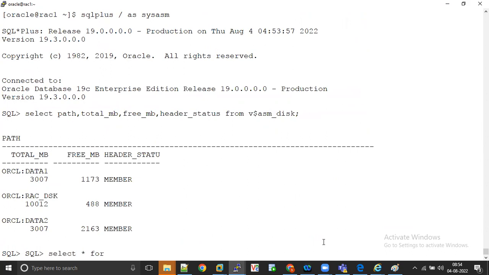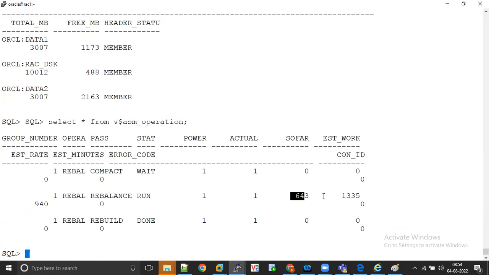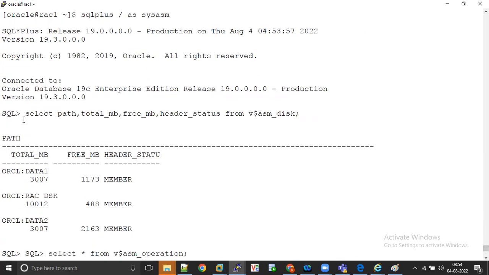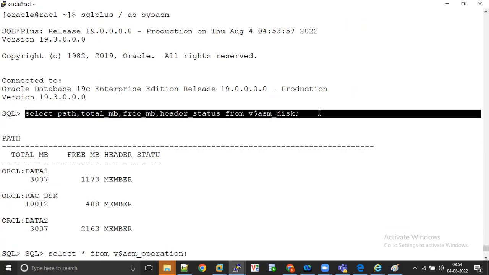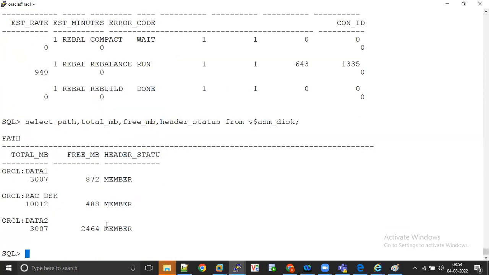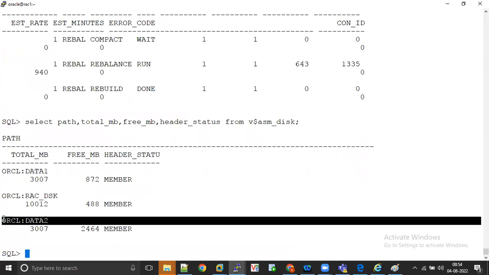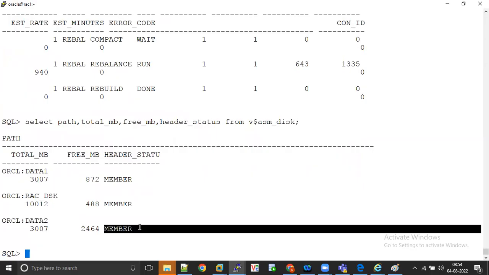Select star from v$asm_operation. Okay, rebalancing is going on again, which we discussed theoretically. After rebalancing is done, the header status of data2 disk will become former. So we have to wait for some time, then we can see. Okay, I will be back in 1 minute.